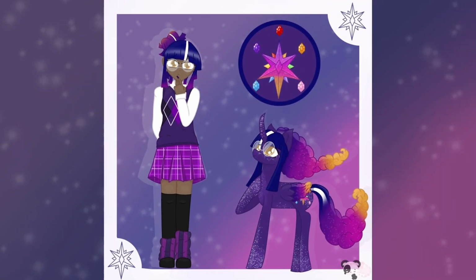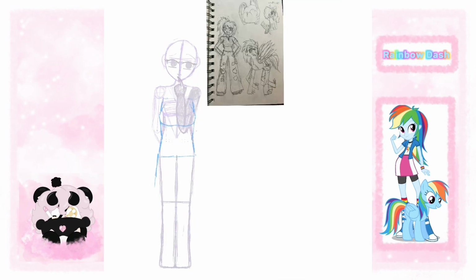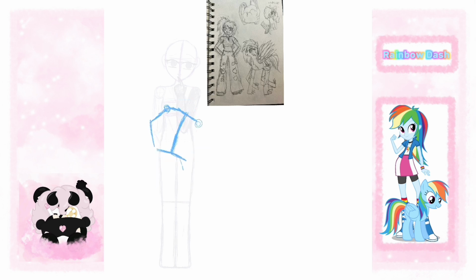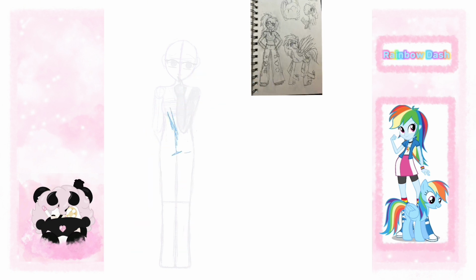The element of magic. Rainbow Dash. Now, Rainbow Dash. For all of them, I did use Twilight's base as a reference for sizing, because Twilight would also be the third shortest, Rainbow Dash being the second shortest.